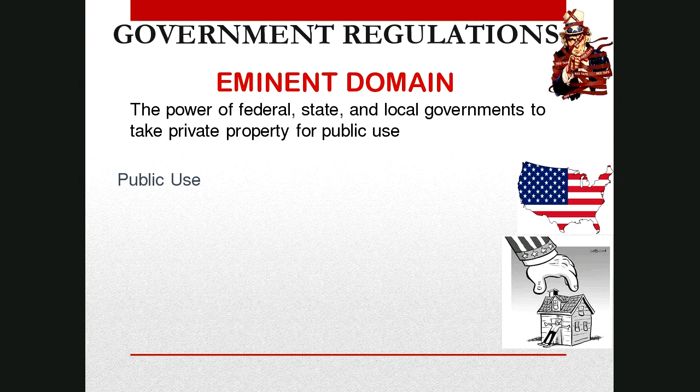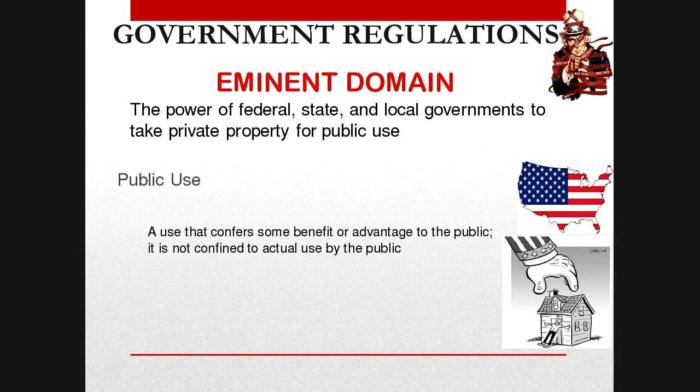So the next one is public use. Public use just means some benefit that the public gets from the use of the property. So the public doesn't actually have to use the property. They just have to realize some benefit. Most of the time when we have a taking, it's going to be for a road, right? They want to expand a highway or build a new freeway, and so people's land is in the way, so they have to come and take it and use it for that road.